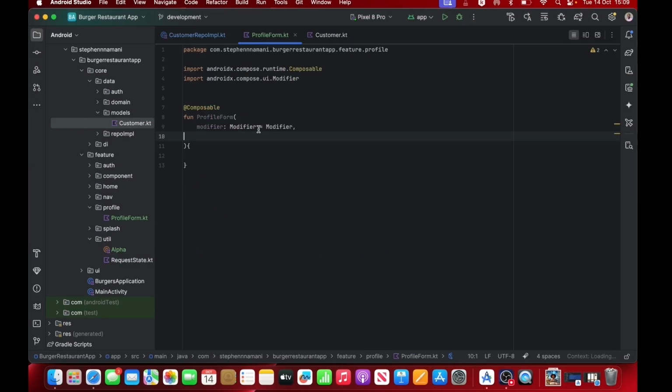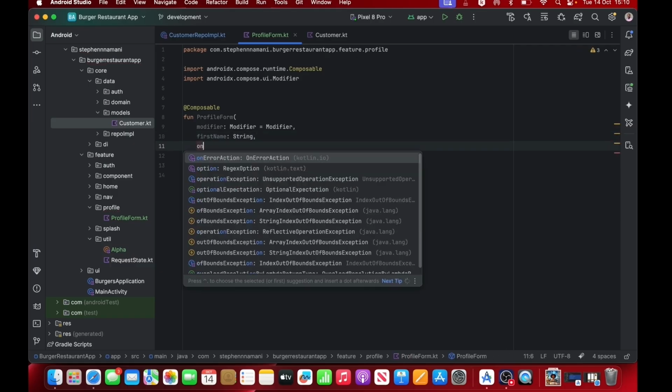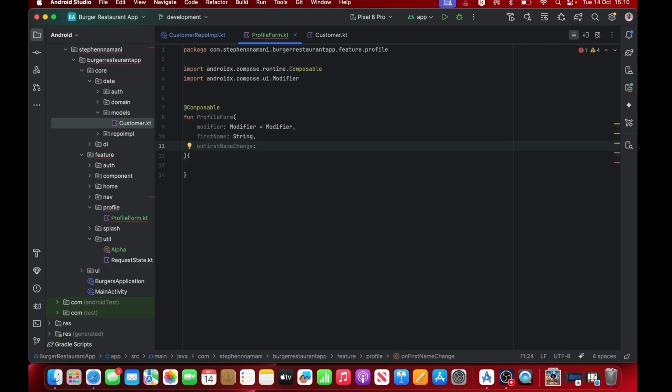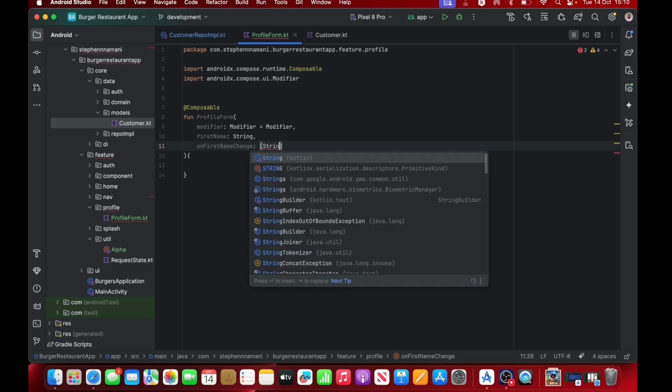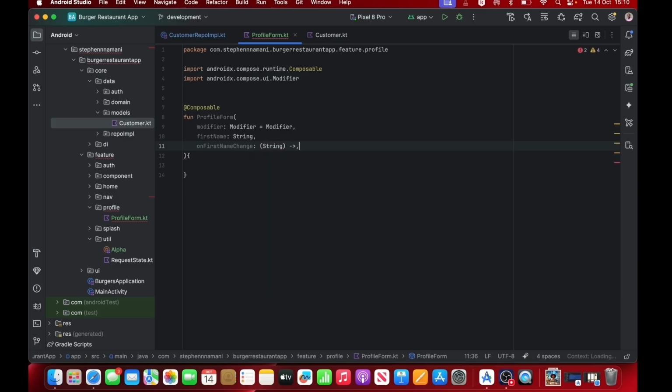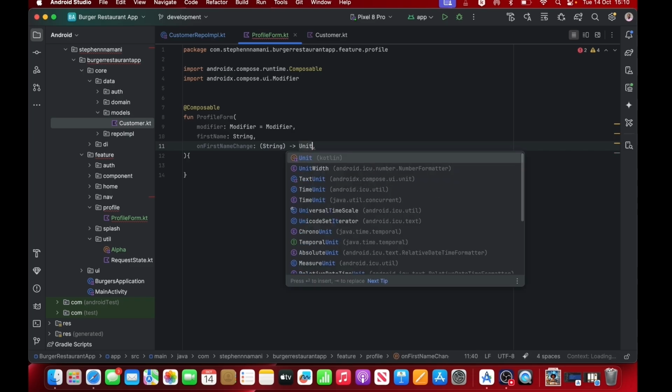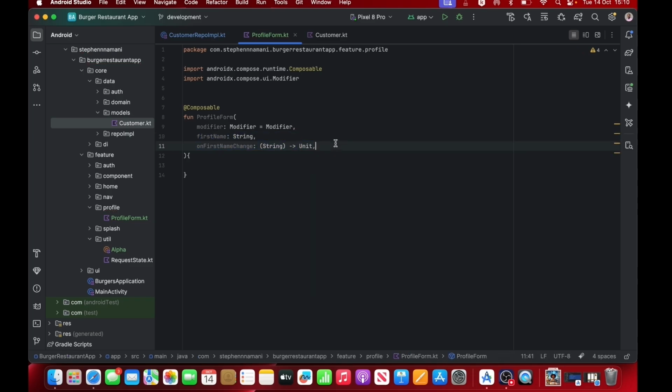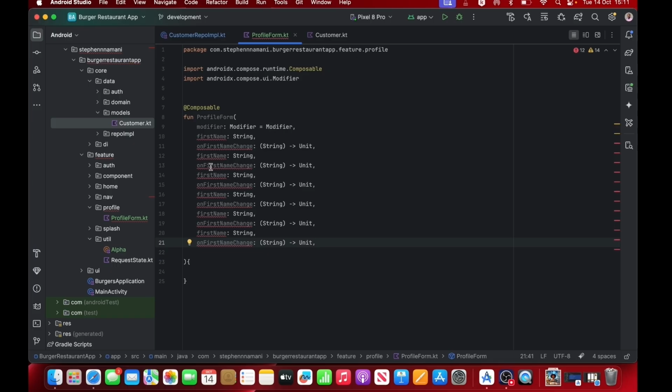So these are all the parameters that will be part of our profile form, because that's what we want to read from our database. Okay, so now we start with first name, and our first name is going to be a string, and onFirstNameChange will be equal to a unit with a parameter of type string. Okay, so to make this faster, we can copy this and then add the unit there. So we can copy this and duplicate it for the other ones. Okay, let's edit before we proceed.